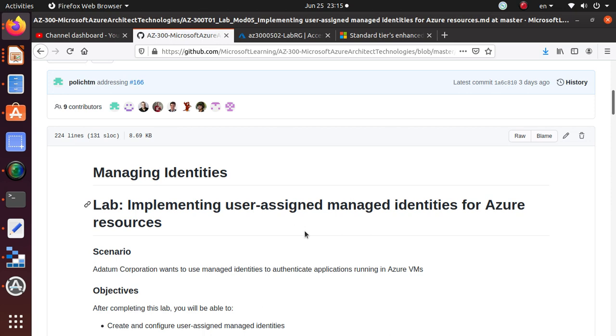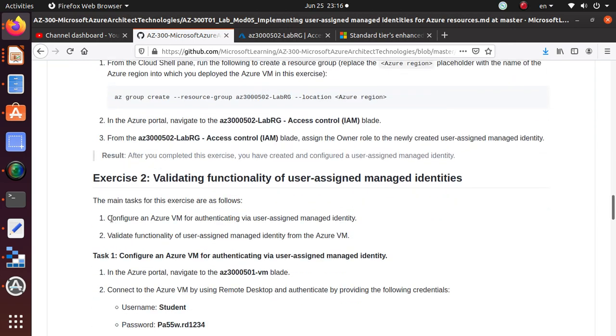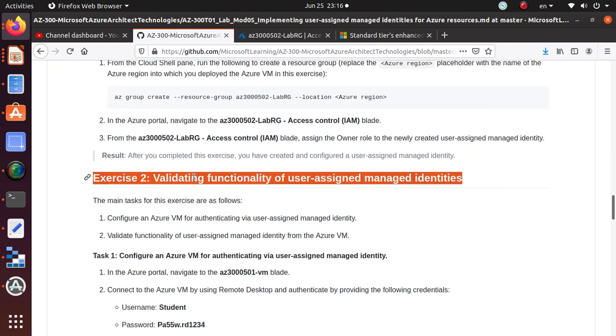for Azure resources. In the last video, we completed exercise 1 where we deployed a virtual machine. We created a user assigned identity. We assigned the user assigned identity to the virtual machine, and we created a resource group and then assigned the RBAC based permissions to the user assigned managed identities. Now in this particular lab, we're going to focus on exercise 2, and we're going to validate the functionality of user assigned managed identity. So let's get to it.